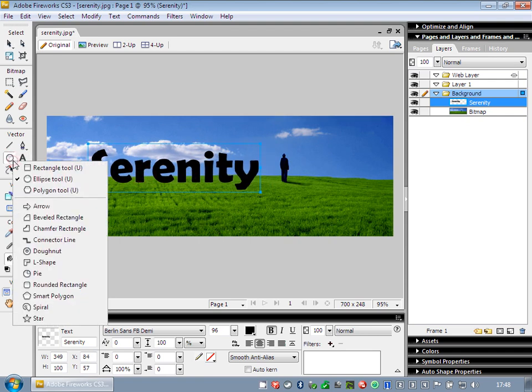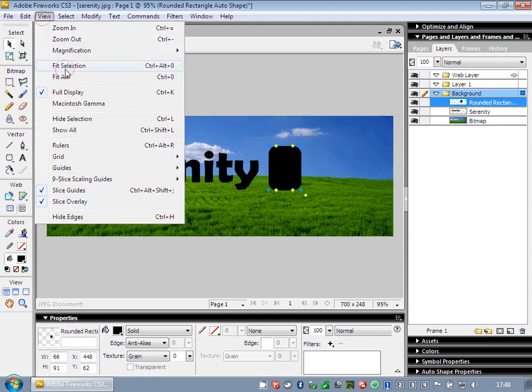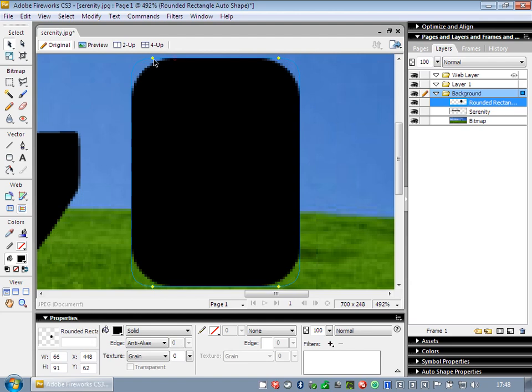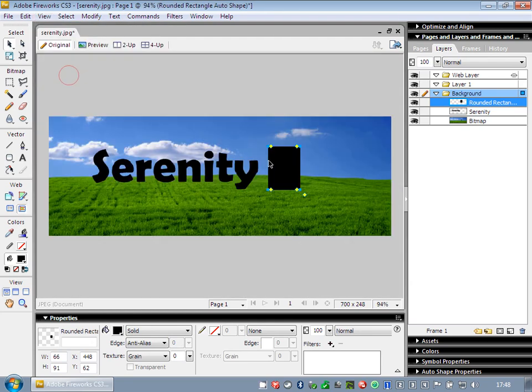And I'm going to choose a different vector shape, the rounded rectangle tool, which is here. Click and hold the vector drawing tools, rounded rectangle, and I'm going to draw a rectangle over the top of the man. Let's just view and fit selection again, and I'm going to click the edges and make the edges slightly less round. View, fit all. So I've got this image.